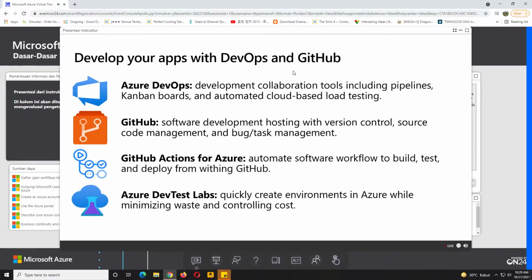And then we also have GitHub Actions for Azure. It's automation tools to build workflows from GitHub to Azure automatically, using an open source version of DevOps repository. It makes it easy to automate all your software workflows, build, test, and deploy your code right from GitHub. And then we have Azure DevTest Labs, which allow you to quickly create development and test stages using reusable templates. You can use pre-created images, minimize waste with quotas and policies, and minimize costs by using automatic shutdown.